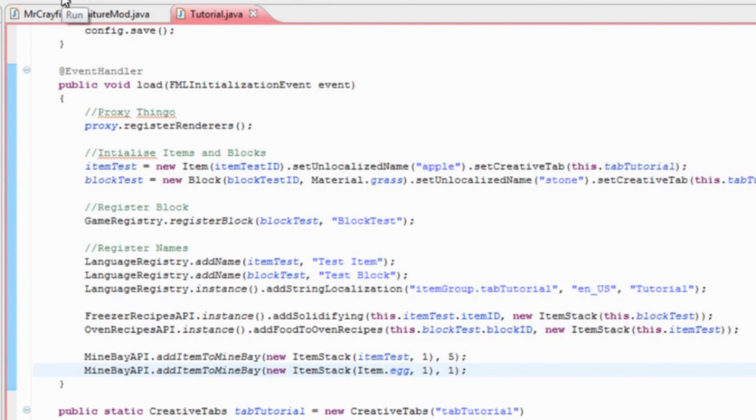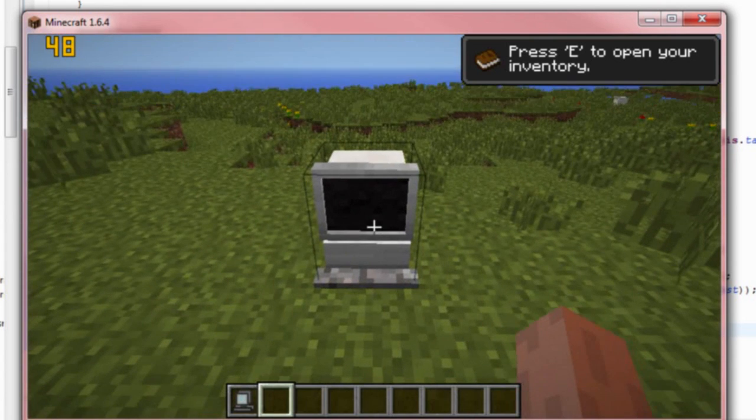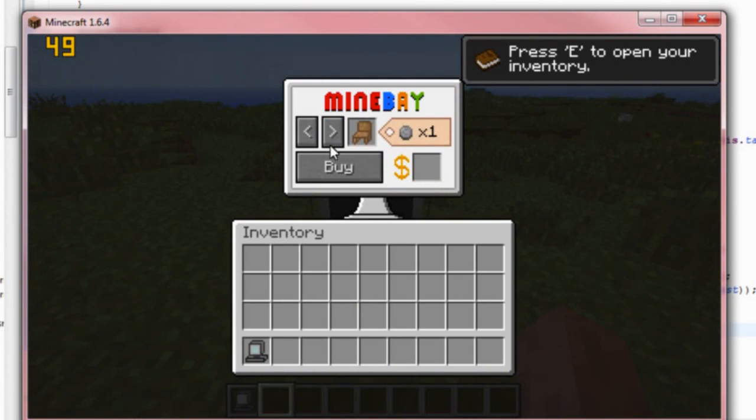So we'll go ahead and run the game right now. If we open up the computer and scroll across, I think we have to go back. As you can see, we've got our test item here for 5 coins. Now, I do have my Cray tokens mod on, but if you don't have this installed, it will use the currency that is in the config, which would have been the glass on my other version. And we've also got the egg here for 1 Cray token.